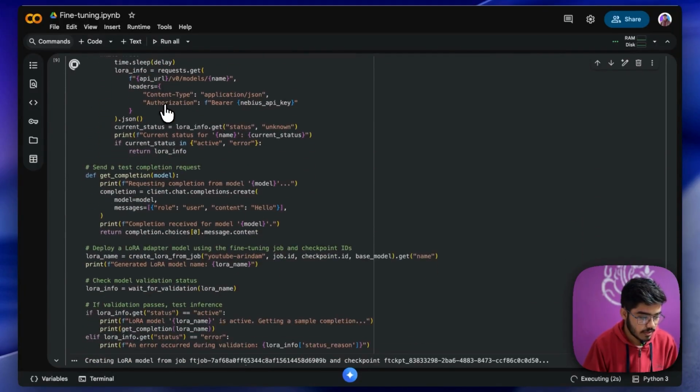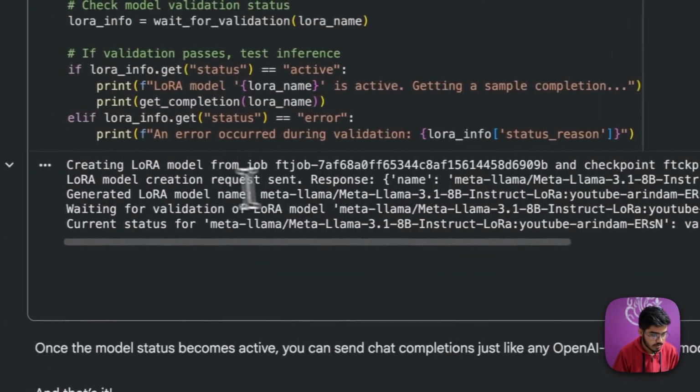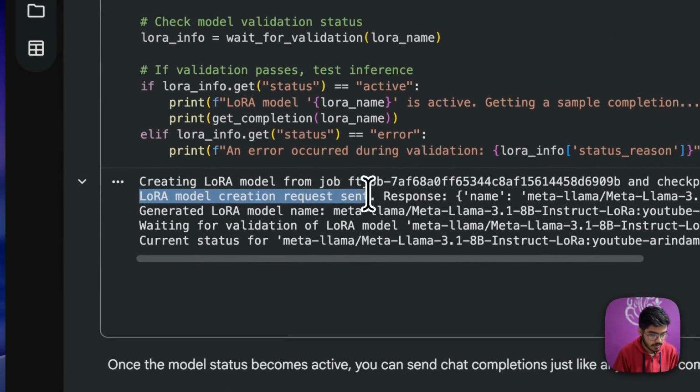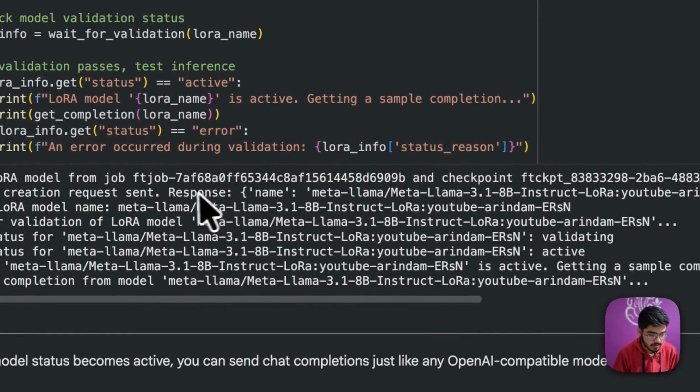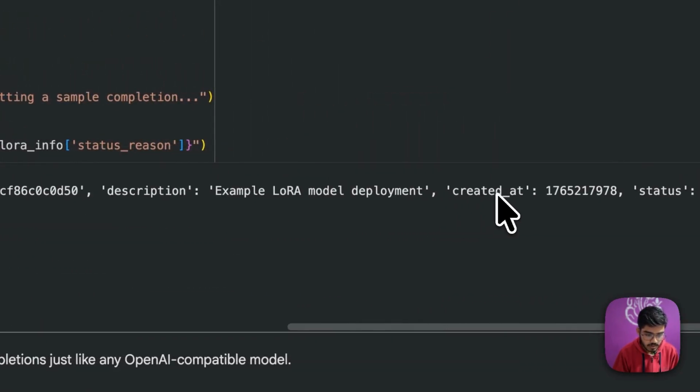So I've started running. You can see the logs here. So creating LoRA model for fine tuning job this and checkpoint this. So the LoRA model creation request sent. You can see this is the response we got. This is the model. This is the source. And everything it has logged.